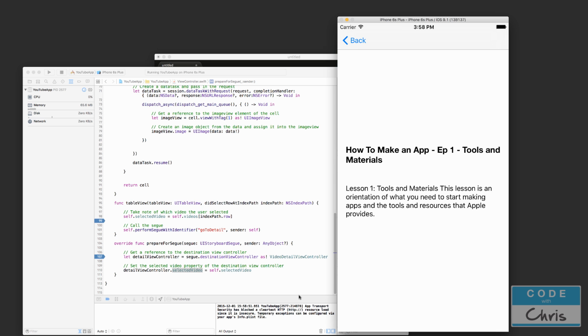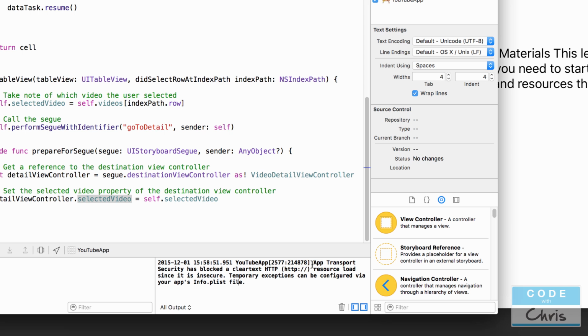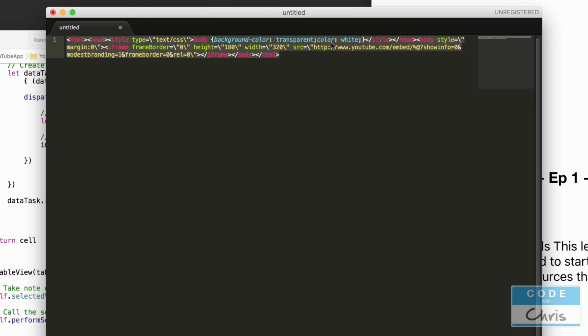set. However, you'll notice that our video is not showing because here in the console it says App Transport Security has blocked a clear text resource load. So the problem here is because our web view is trying to load a resource from youtube.com, and Xcode just has this security measure to not load anything unless you give it permission to, or you set some rules to allow resources to load from youtube.com.